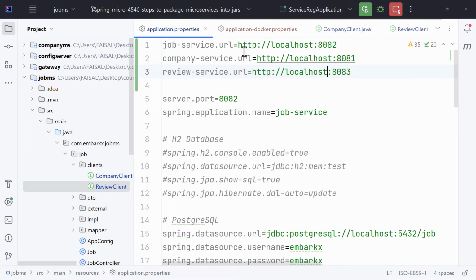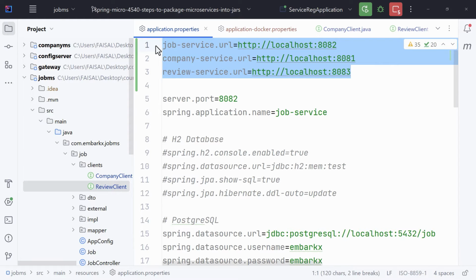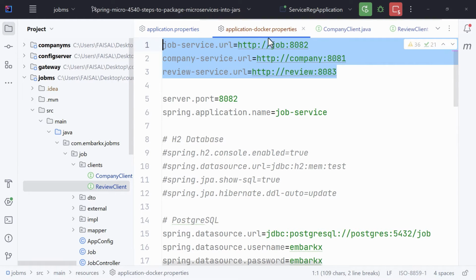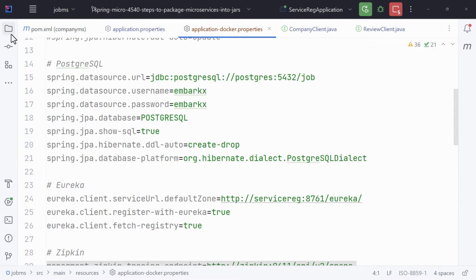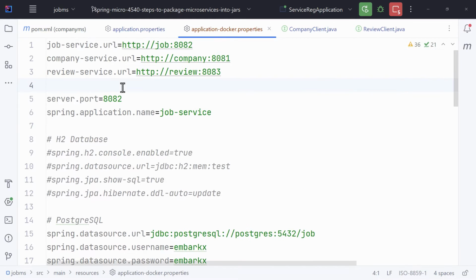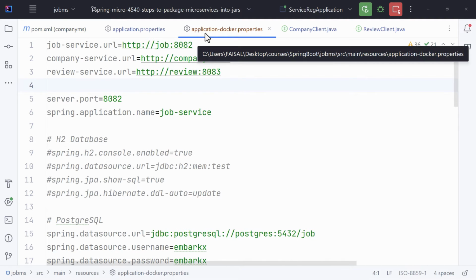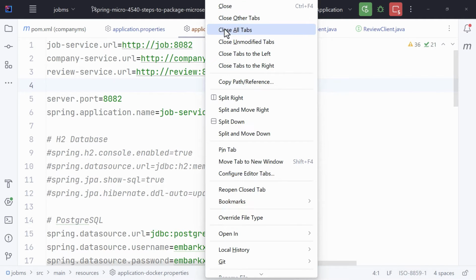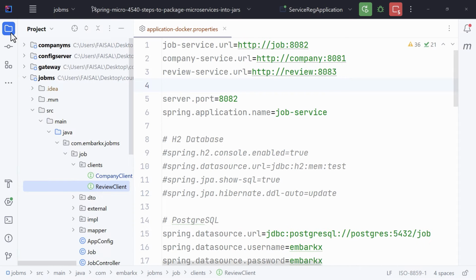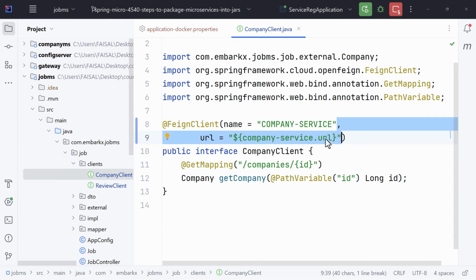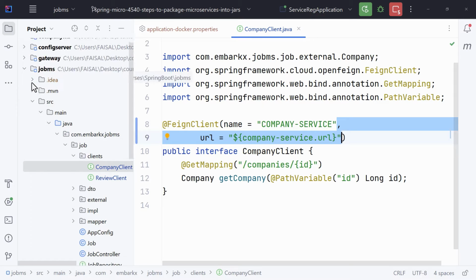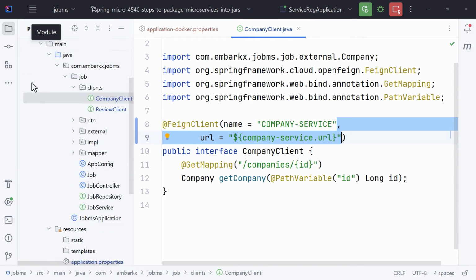So if there is no profile being used, and we are making use of the default application.properties, then it will point to localhost. Otherwise, it is pointing to containers. So we are done doing configurations for the job service. Now I will close the other tabs, and I'll just keep company client open, because we might want to replicate the syntax in review or company.